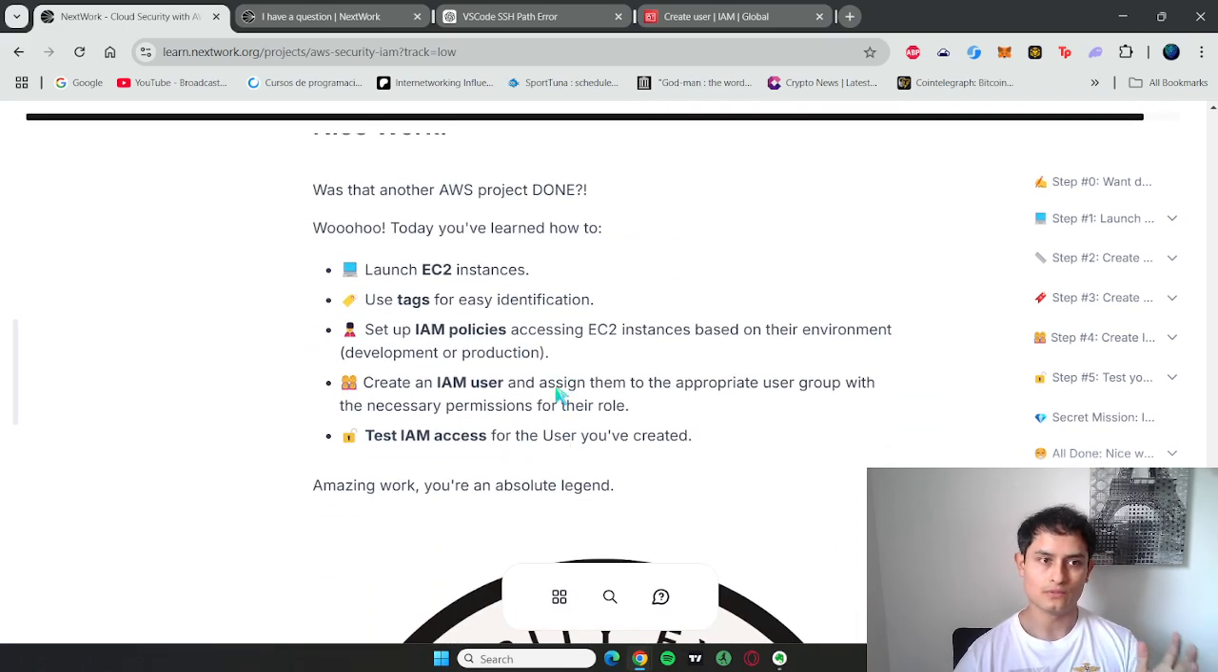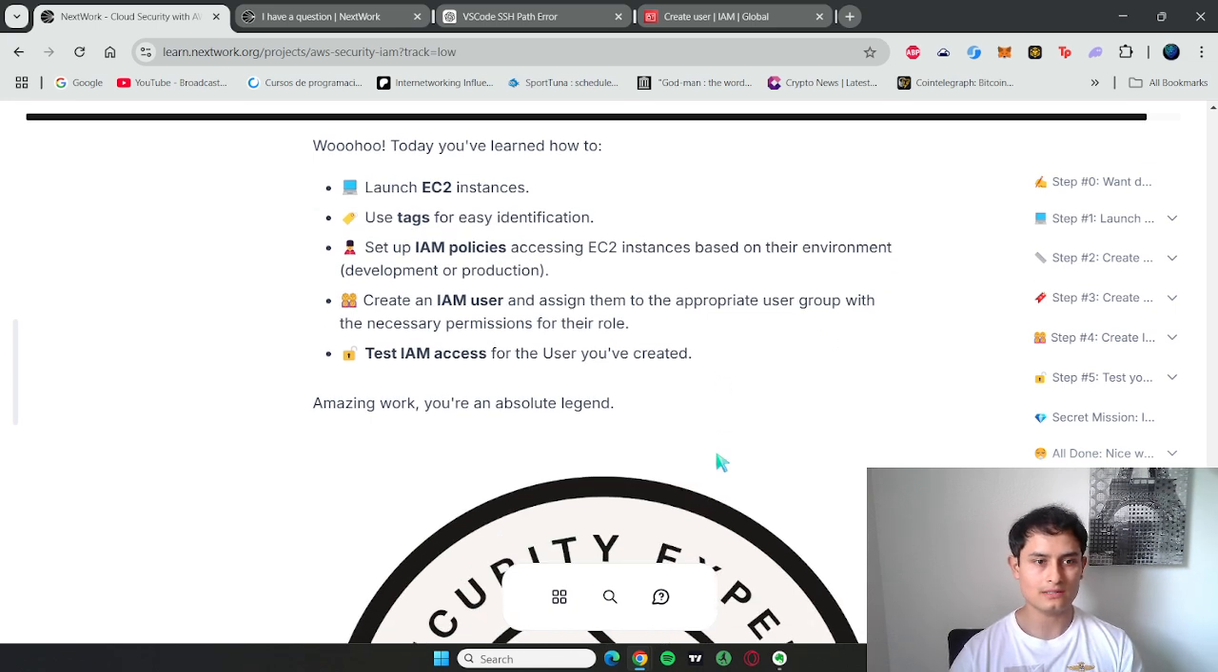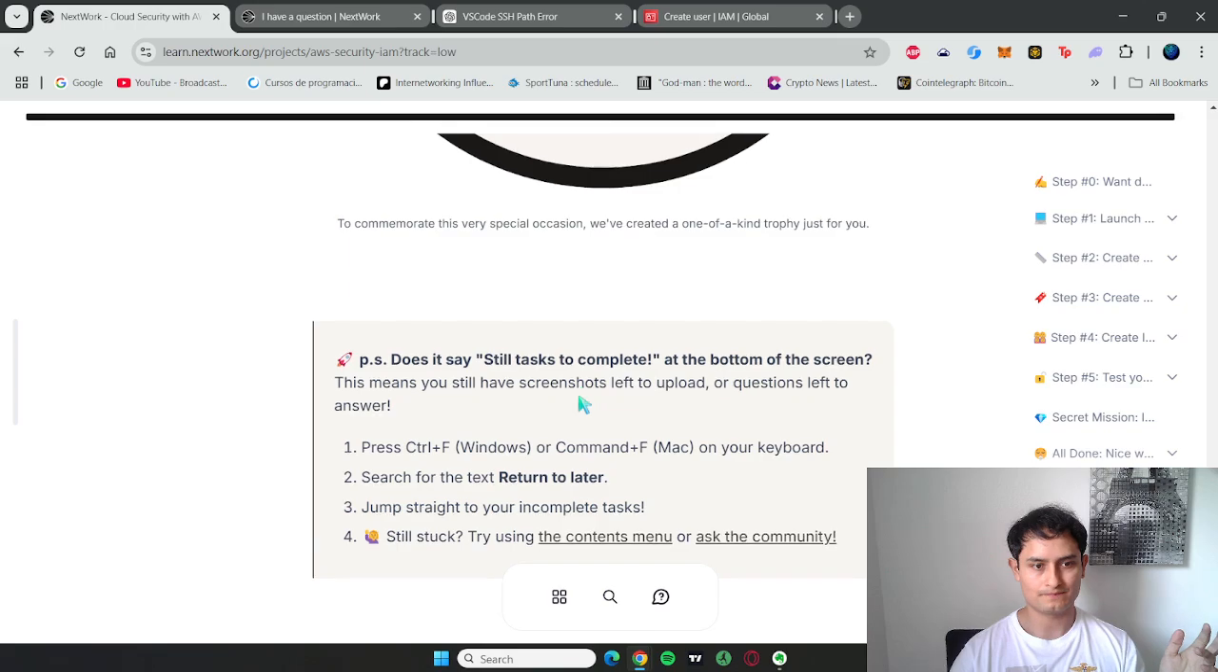So again, what did we do? We launched two different EC2 instances. We created a tag for each instance so that we can identify them. We set up an IAM policy that gave access to the development instance with certain permissions. And then we also created a user. We added it to the appropriate user group with the necessary permissions, which is the policy that we created, and we just tested it and made sure it works.